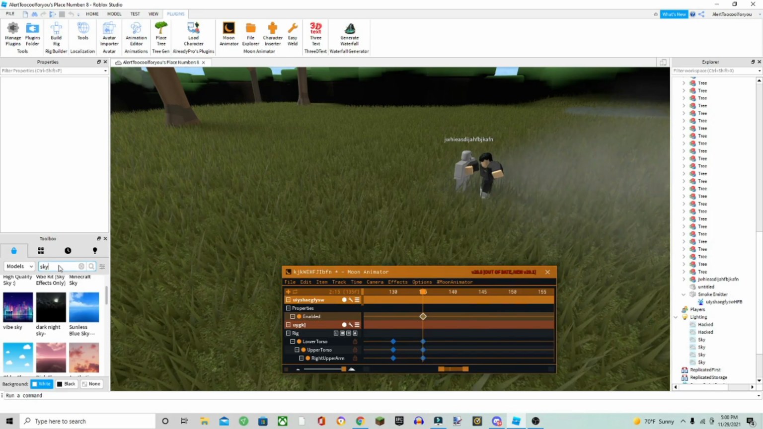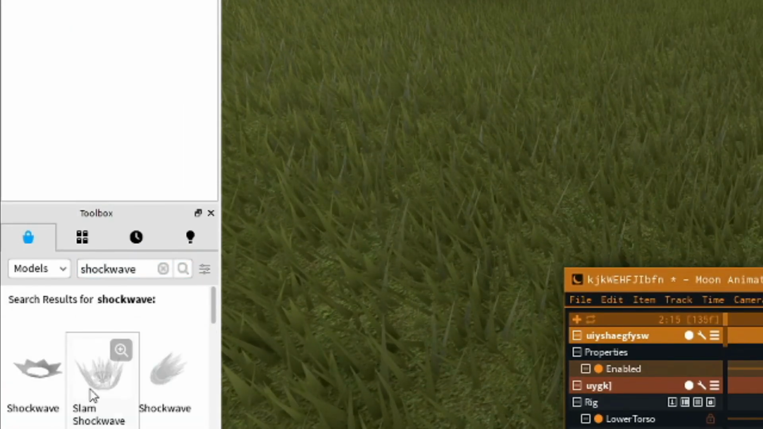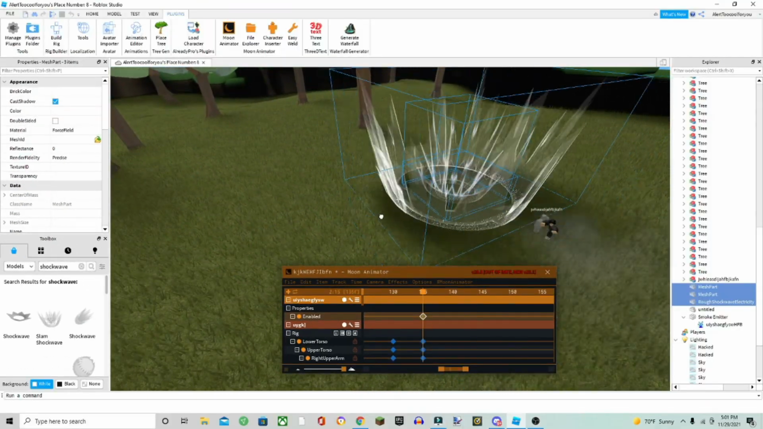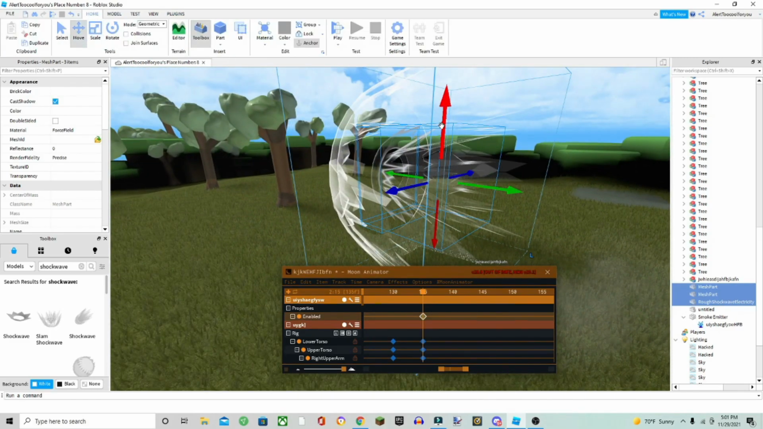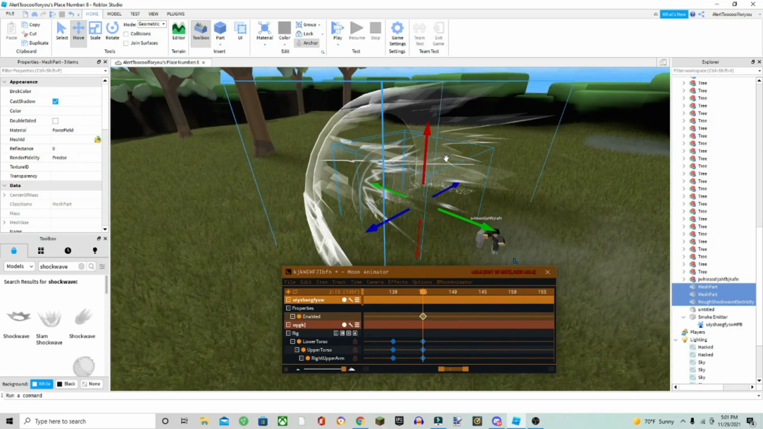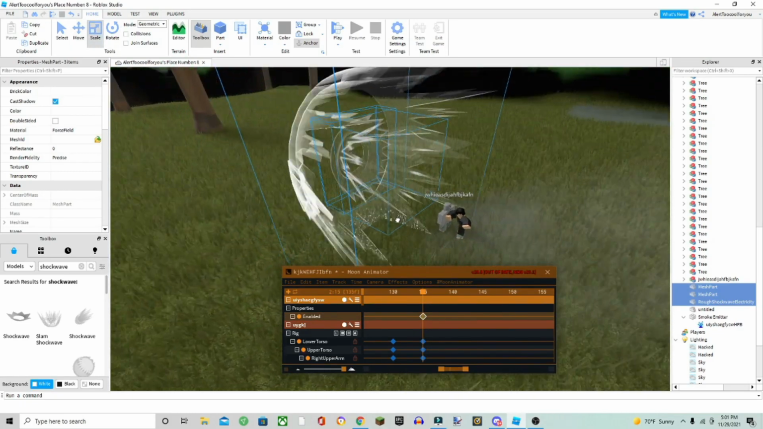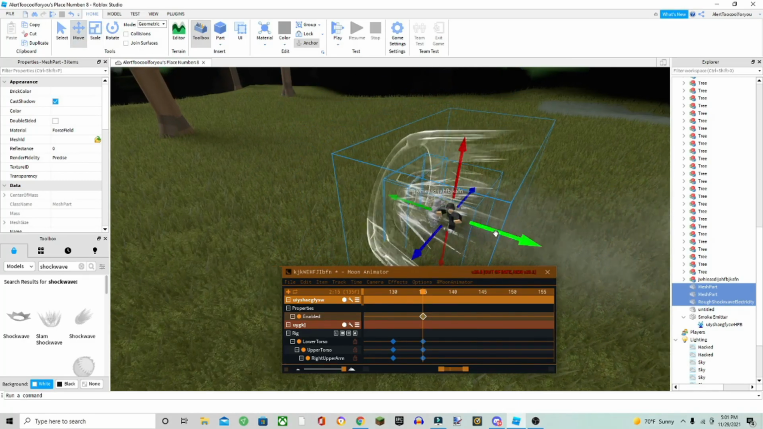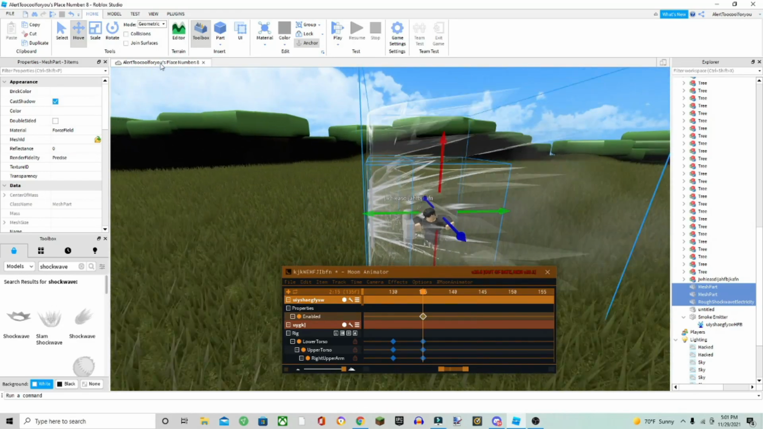Now what you want to do is go on toolbox and type in shockwave. And then just pick the one you want. It doesn't matter. You don't really have to follow what I'm doing. You just have to understand. I'm just doing this with you so you understand how to animate better. Alright, so this shockwave looks really good. We're gonna add that. So when he hits him, we're gonna put the shockwave right here. Alright, that looks pretty good.